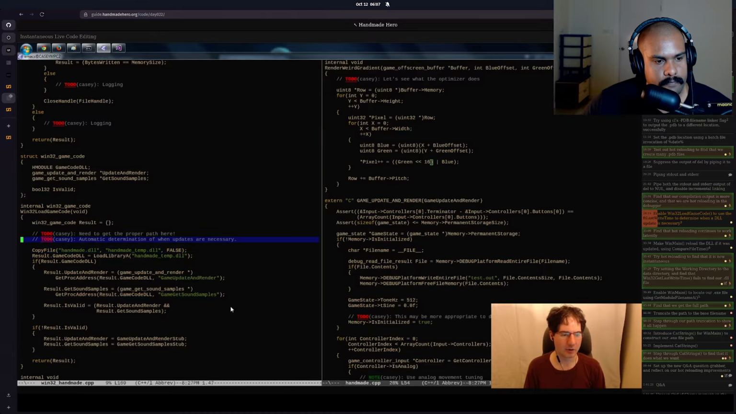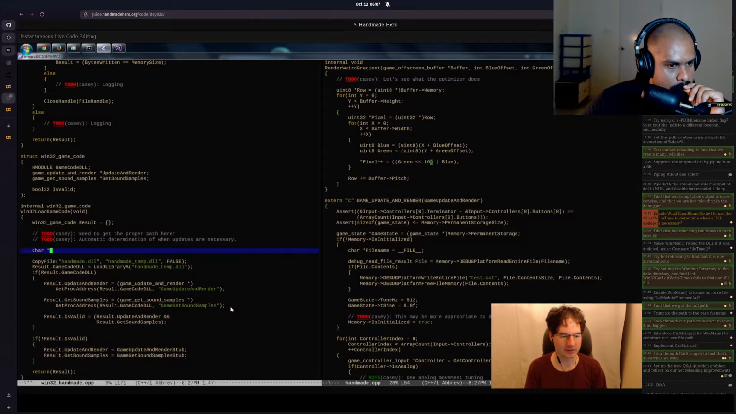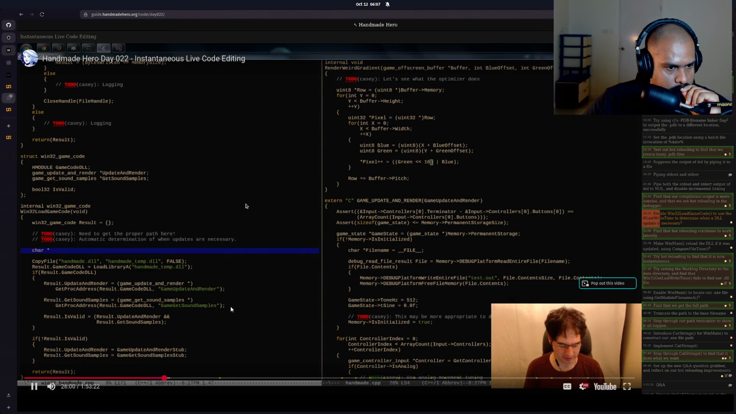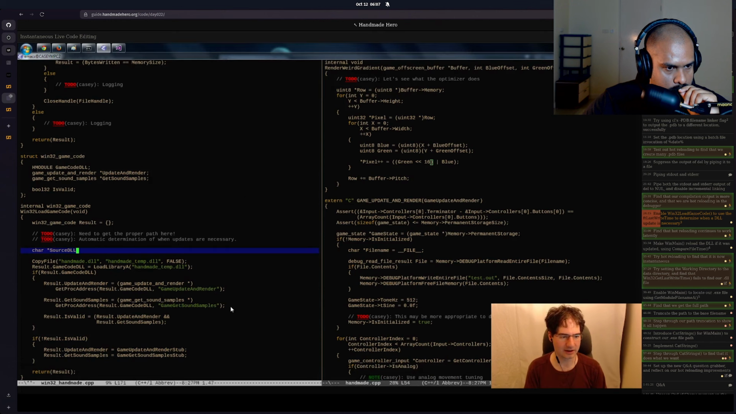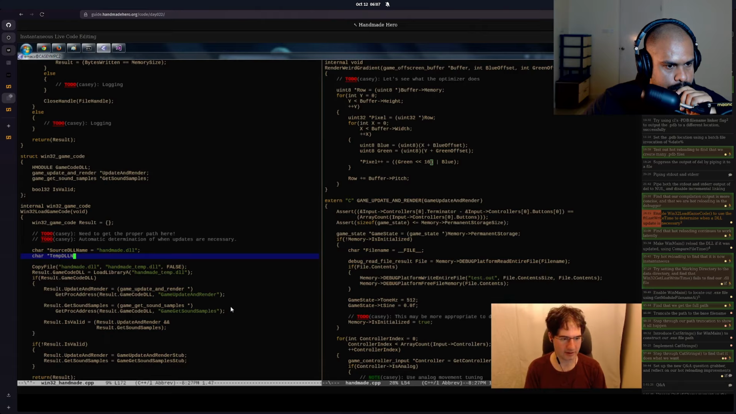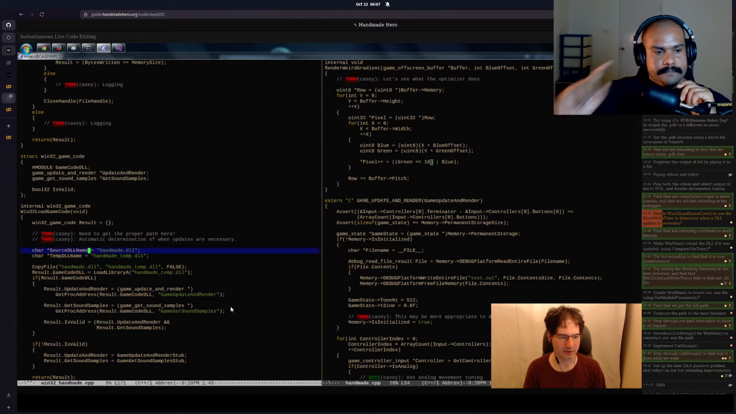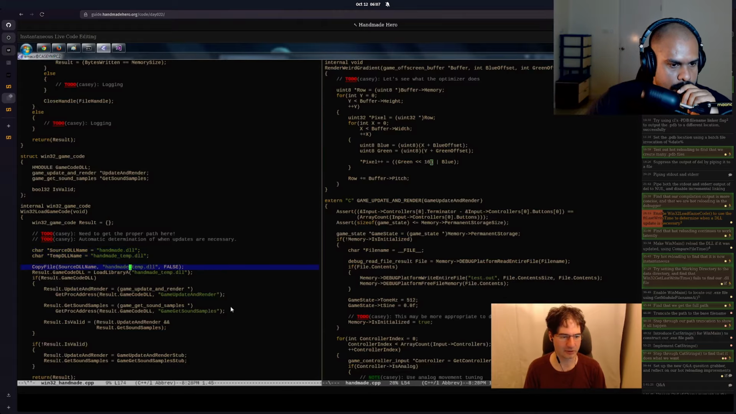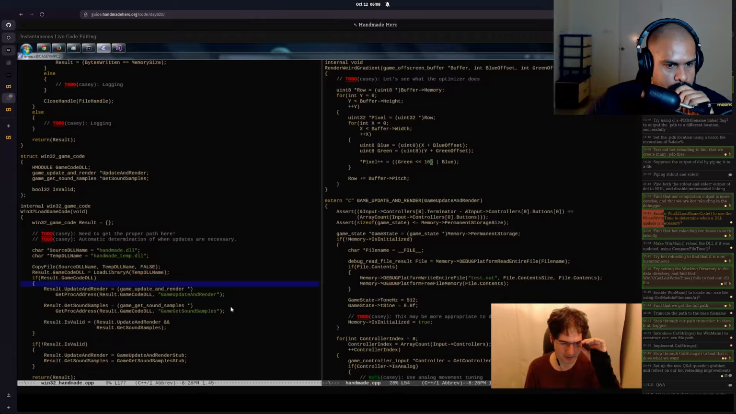Okay, so we're going to do this first thing here. We're going to do automatic determination of when updates are necessary. So the first thing I'm going to do is define this name here, because this is handmade.dll. So I'm going to actually store what the name is so that I don't use it multiple times. Basically, we're going to have the source DLL name, and that's going to be this, right? And then we're going to have the temp DLL name, and that's going to be this. And that way we don't spam strings all over the place. So we've got the source DLL name, that's here. We copy the source to the temp DLL name, and then we load the temp DLL name, right? Real simple, nothing particularly crazy going on there, pretty basic.